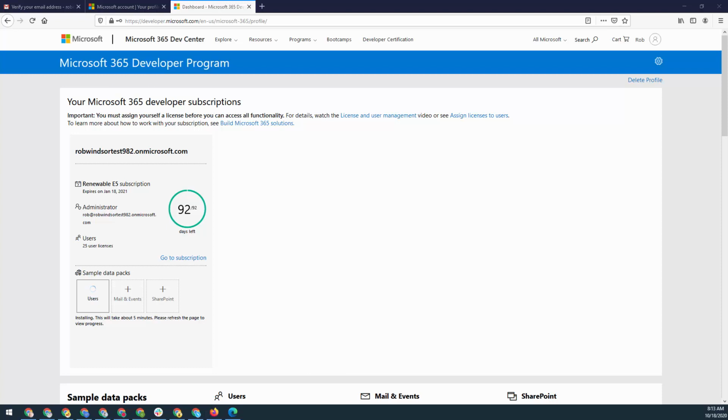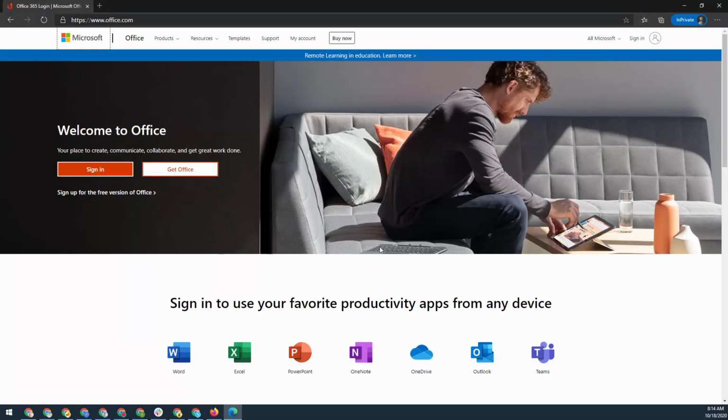Now it takes 10 or 15 minutes for your Office 365 developer tenant to get fully provisioned. And I guess technically it could take longer if the service is busy, but generally it takes 10 to 15 minutes. So I've just stopped the video recording and then waited 10 or 15 minutes, and now I've come back. So let me open up another browser window here. I've already navigated to office.com, and now I can click sign in.